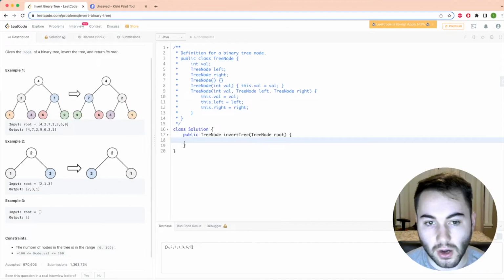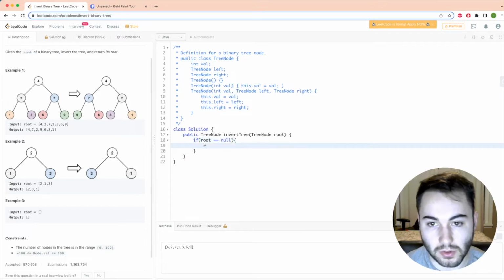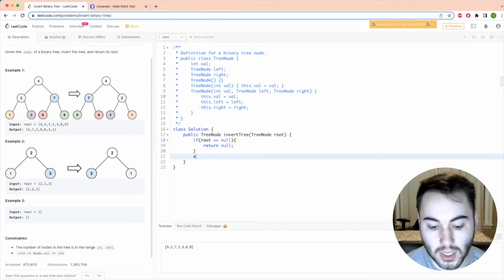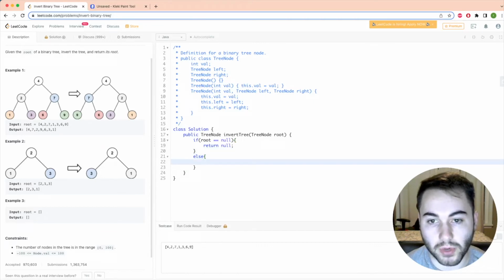So let's first start off by tackling our base case, example 3. So we're just going to say if root is equal to null, we will return null, and that will cover that. So the real meat of our solution is going to be in this else clause. So let's just say the root is not null. What are we going to do?